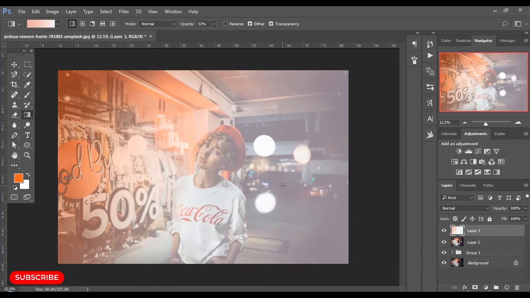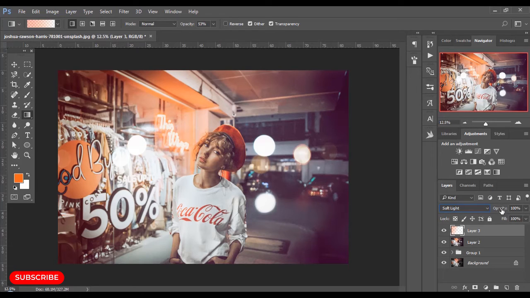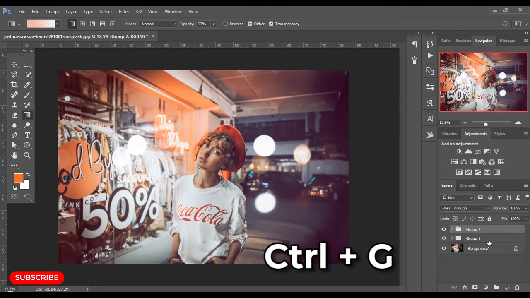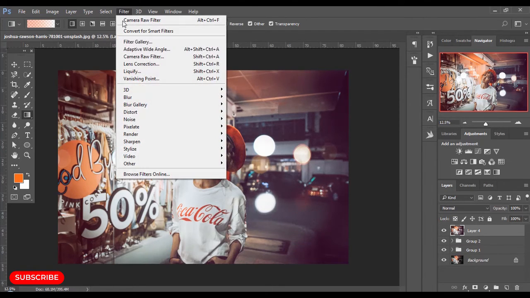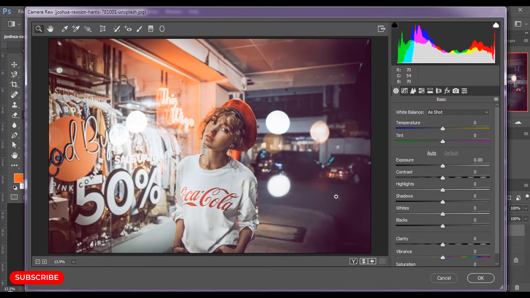Drag it, select soft light and lower its opacity a little bit. Look, we created a beautiful light fall effect. Select these two layers and make a group by pressing Ctrl+G. And press Alt, Ctrl, Shift and E together to make that layer again. Select that layer and go to the Camera Raw filter for the last time.